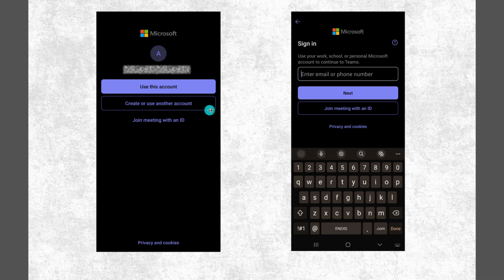Here's where you enter your existing email address. This could be Gmail, Outlook, Yahoo, or any other email provider you prefer. If you don't have an email address linked to Microsoft yet, you can simply tap Create Account to set up a free Microsoft account. Follow the prompts where you'll be asked to create a password and verify your identity.